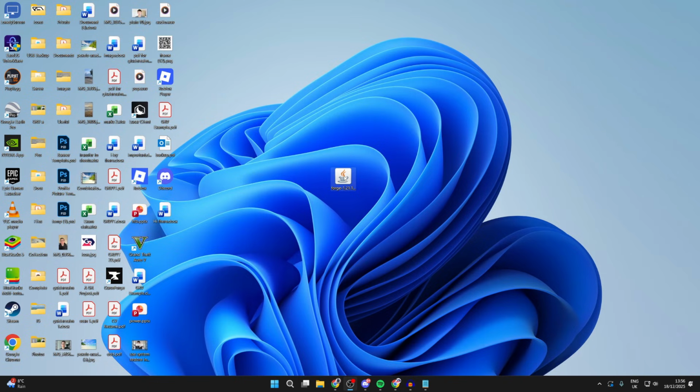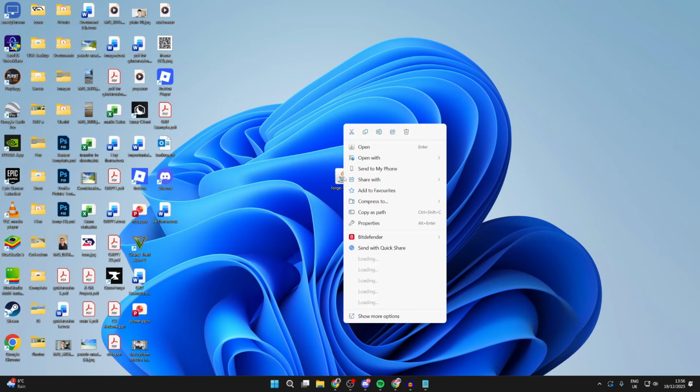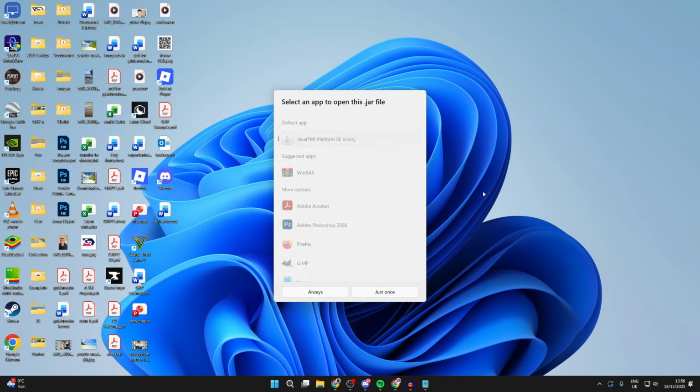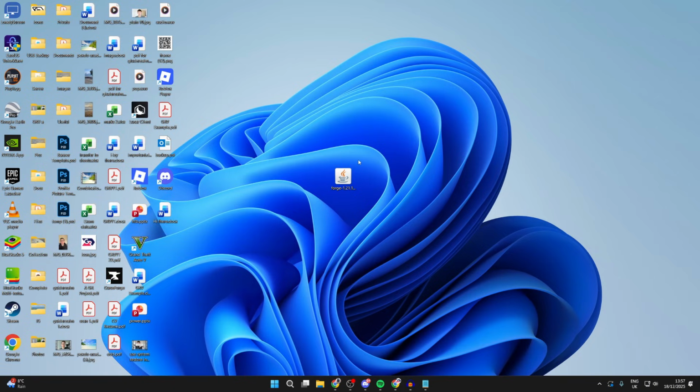What you then need to do is come back to the jar file, go and right click on it and hover over open with, go and press choose another app. In here, go and find Java TM platform SE binary, select it and press always, and hopefully it will then go and run. If it still doesn't, then what you need to do is head back to your web browser.